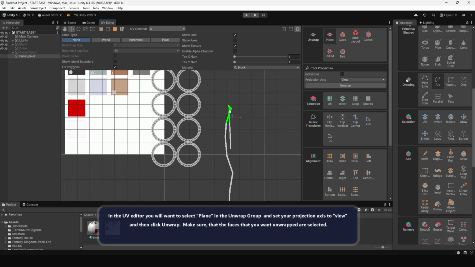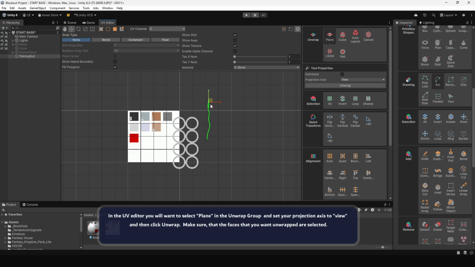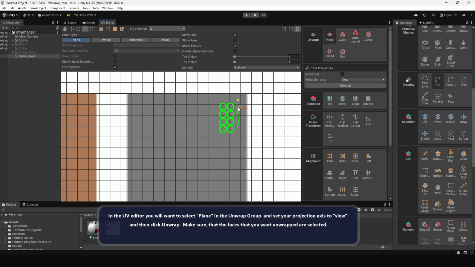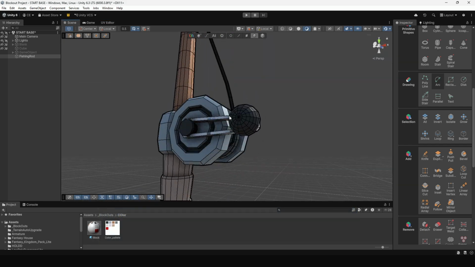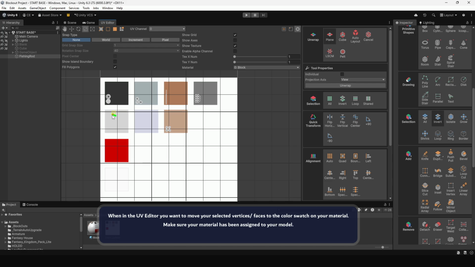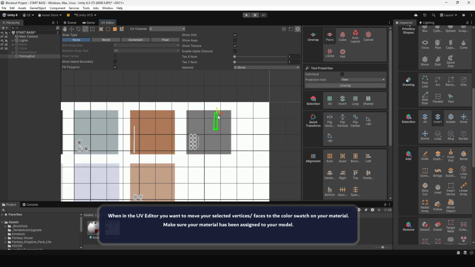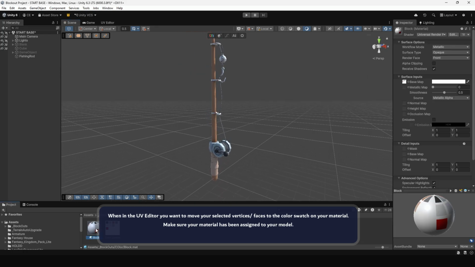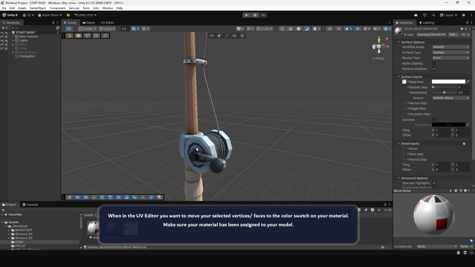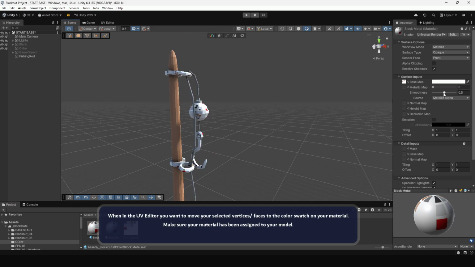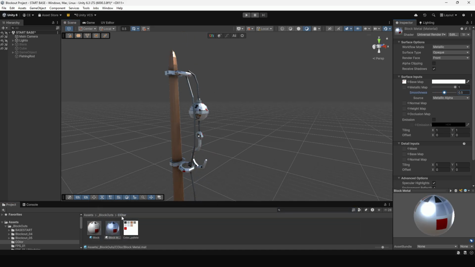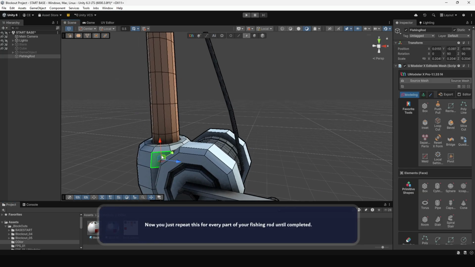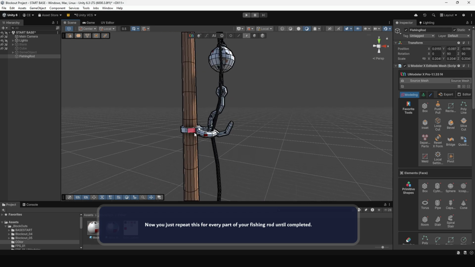In the UV editor, you'll want to select Plane in the Unwrap group and set your projection axis to View, and then click Unwrap. Make sure that the faces that you want unwrapped are selected. When in the UV editor, you want to move your selected vertices or faces to the color swatch on your material. Make sure your material has been assigned to your model. Now, just repeat this for every part of the fishing rod until completed.